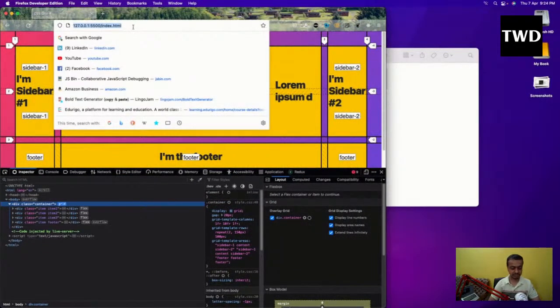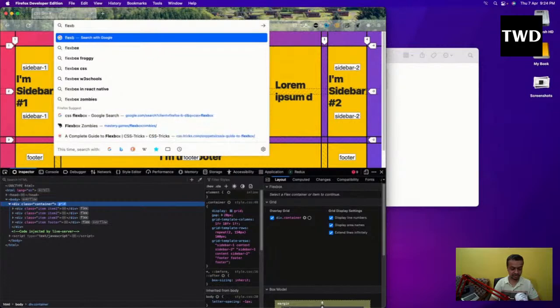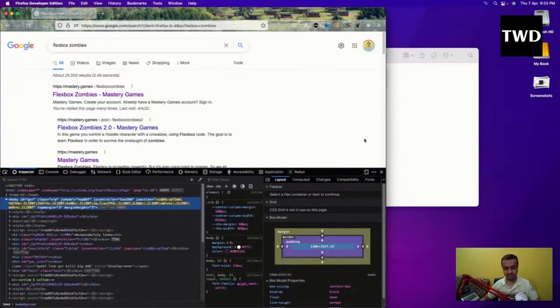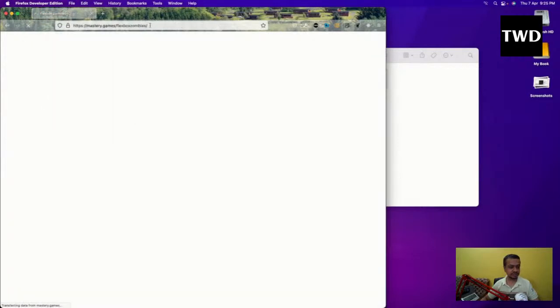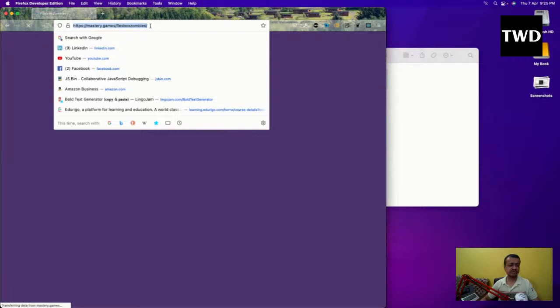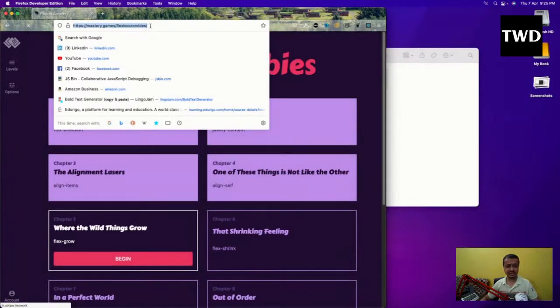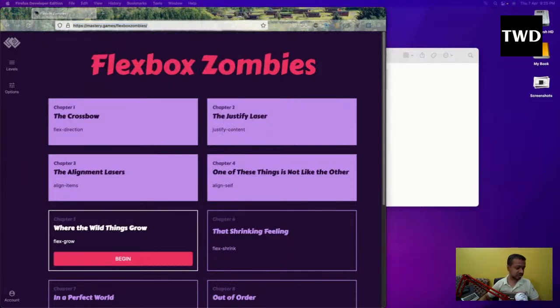It is known as Flexbox Zombies. So this game is there. This is one of the coolest ways to learn Flexbox. You go through this game. Nobody tells about this game because nobody knows about this game.